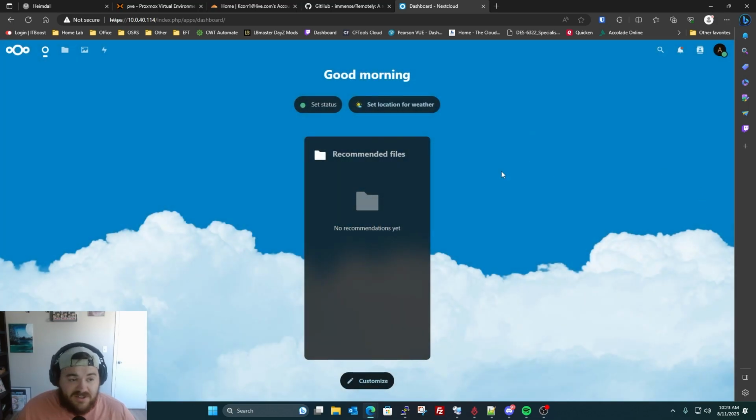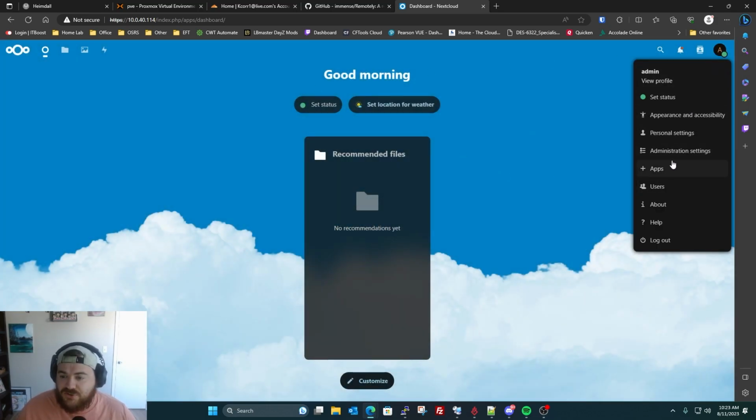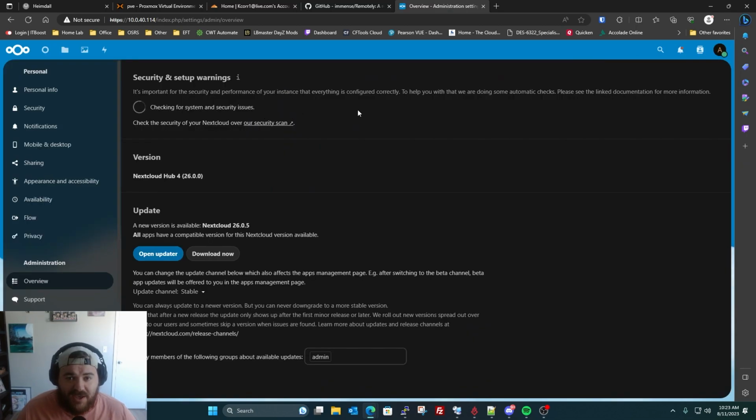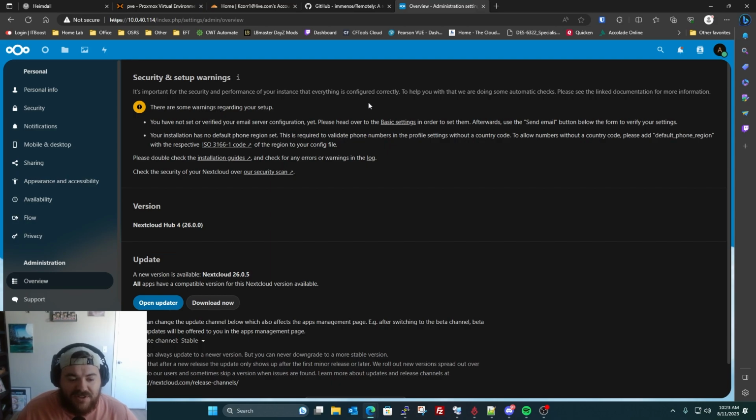So our Nextcloud is set up. The first things you're going to want to do for security purposes, in my opinion, would be to first create a new account and get rid of the admin. You'll also notice that our Nextcloud version is 26.0. Let's go ahead and create that admin account first, and we'll get into this piece.